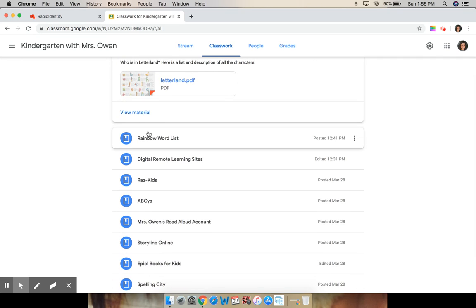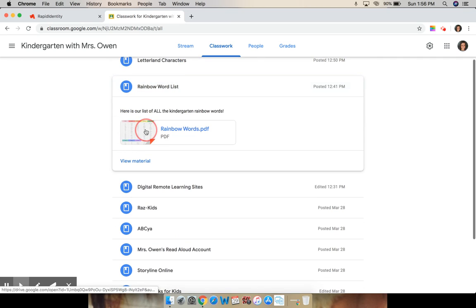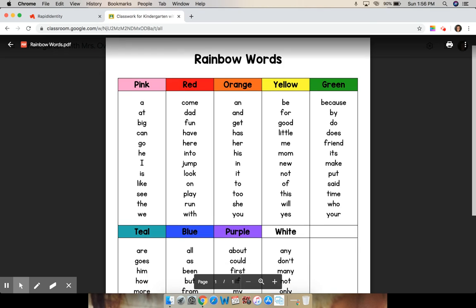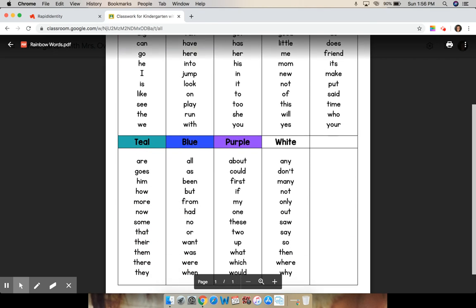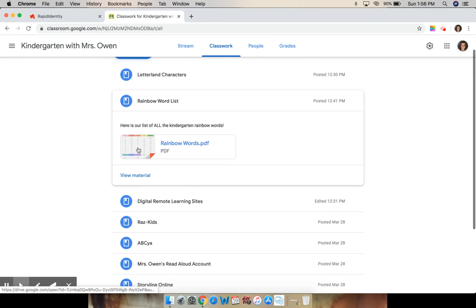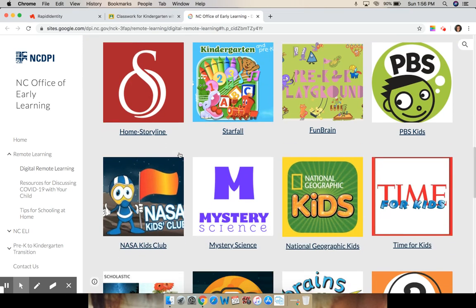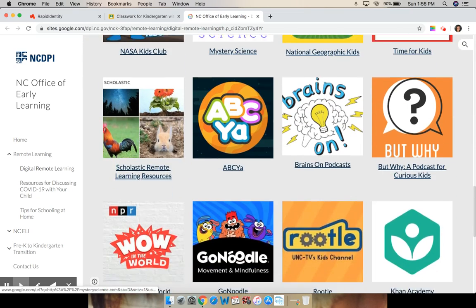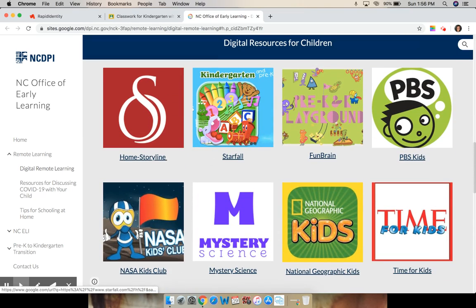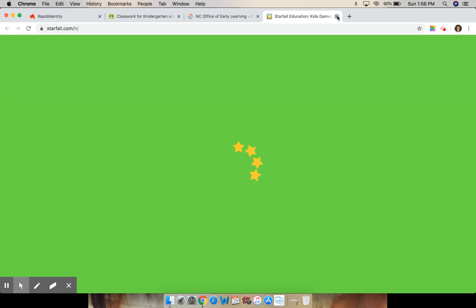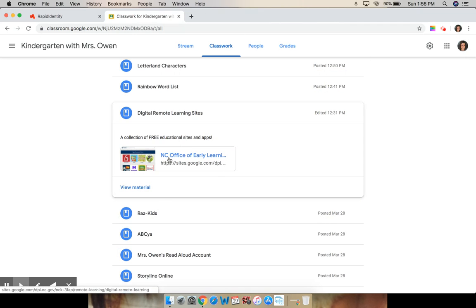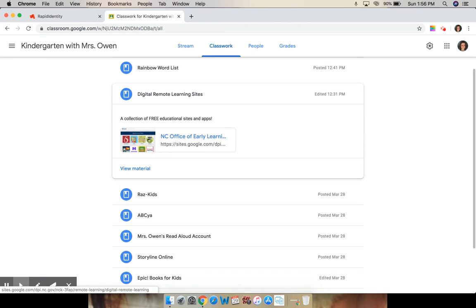I also uploaded our rainbow word list. If they wanted to practice those, they're up there. I color coded so that they could be able to remember where they're at. Right here is a digital remote learning site. So if they click in it, they can pretty much go to click any of these that are free. They're just little games and apps. So if they want to go on Starfall, they can just click it. So pretty much everything's already in here. It's just a link they have to click rather than typing in the website. So it helps them out a lot.